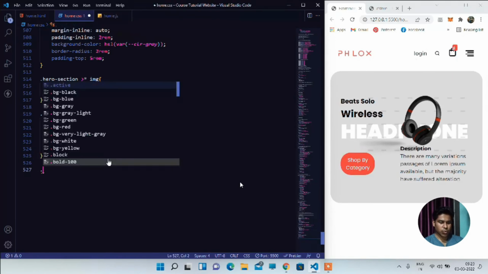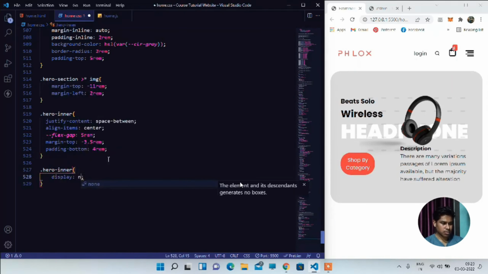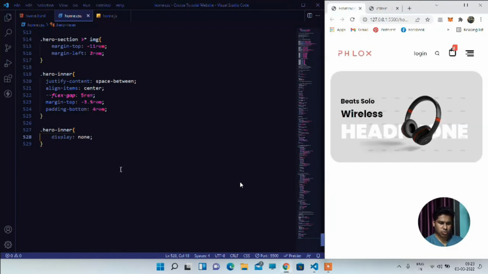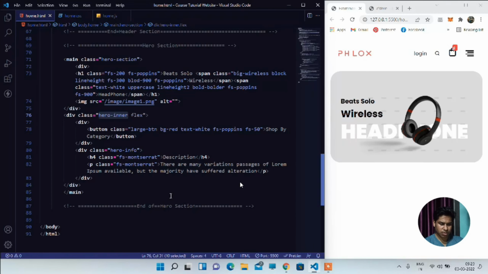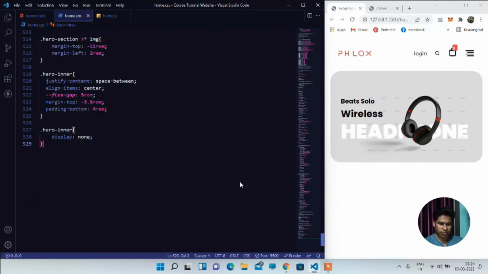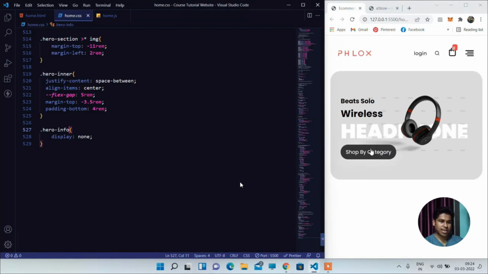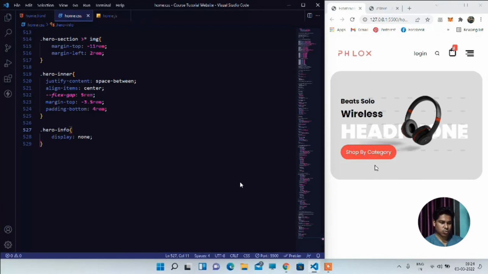Let's come down to hero inner, let's grab it, and make display none. So it's not displaying, and my button is also gone. What's the problem? Let's come back here and see what's the matter. Okay, simply remove this, and this one is going to be hero inner, because I targeted the main container. I have to hide the text description only. So I have my button back.